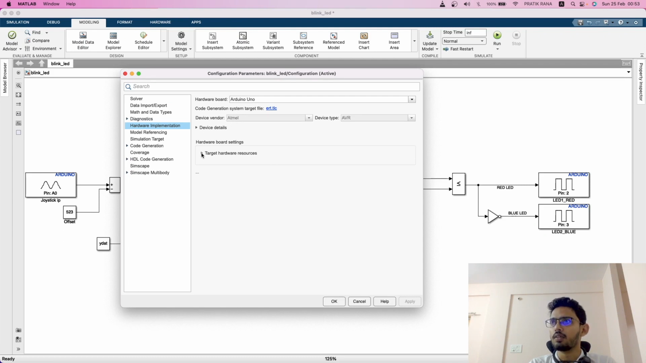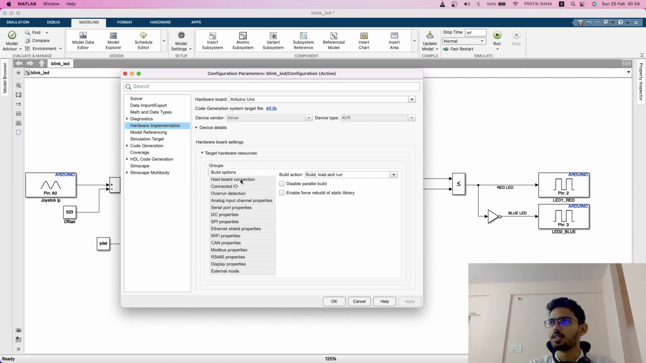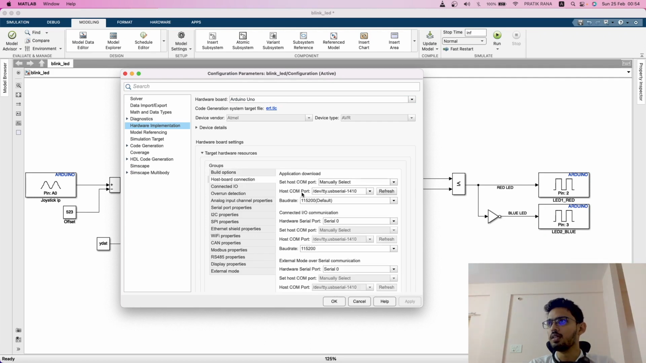The vendor will automatically get selected as MathWorks. Next, go to target hardware resources. Here we can see host board connection. Make sure that the host COM port should be selected as the one which is being used by the Arduino board. The baud rate can be set here. It has taken a default value. You can change it also using this drop down. Now since everything is configured here, we click OK.